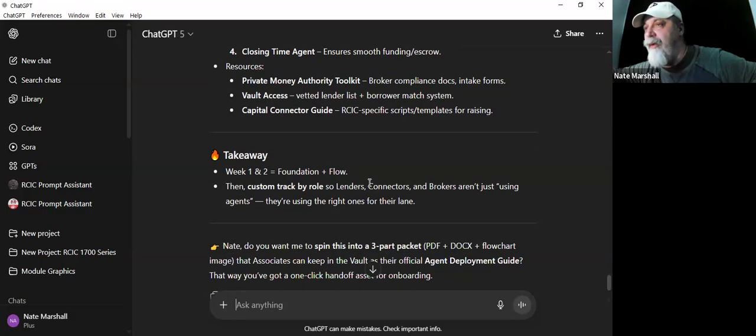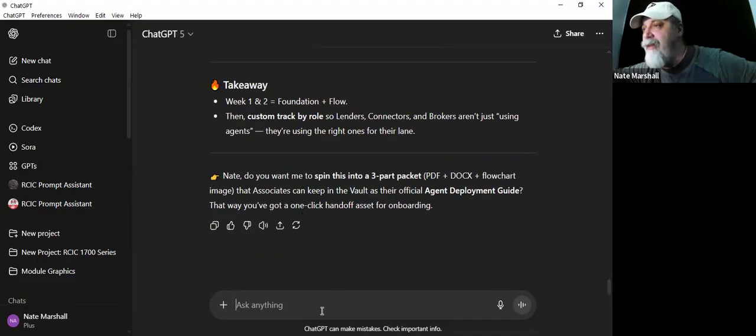And then the takeaway: week 1 and 2, foundation exists, flow and custom track by role. So lenders, connectors, and brokers aren't just using agents, they're using the right ones for their lane.